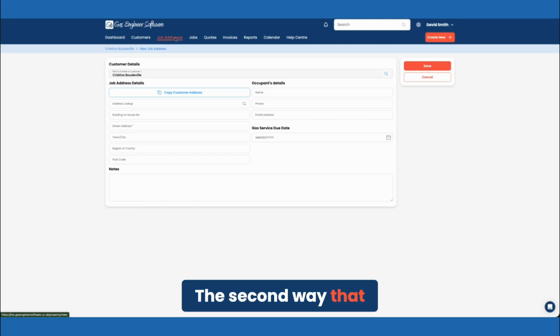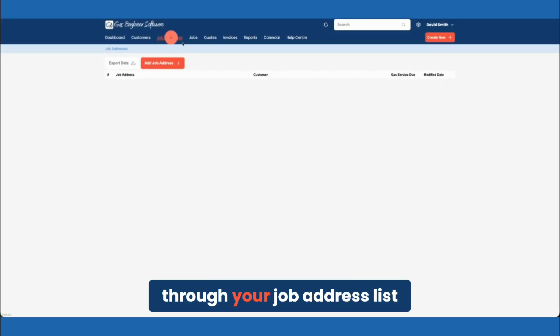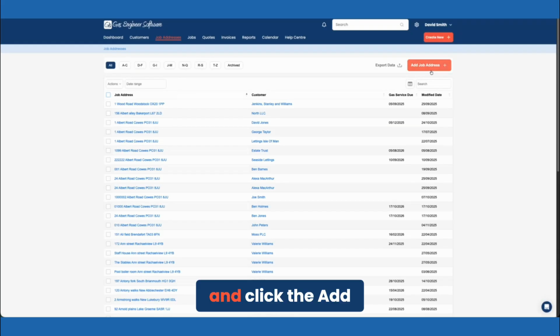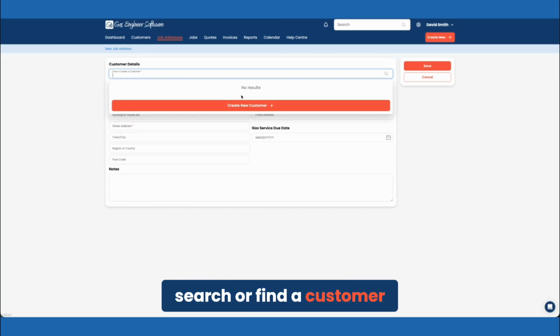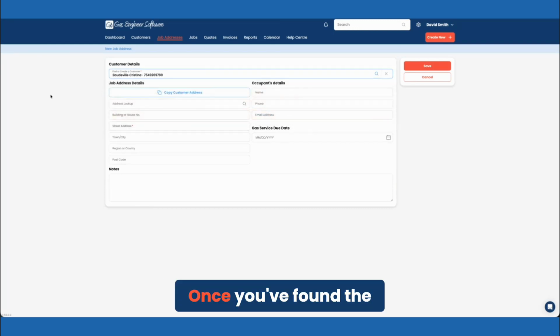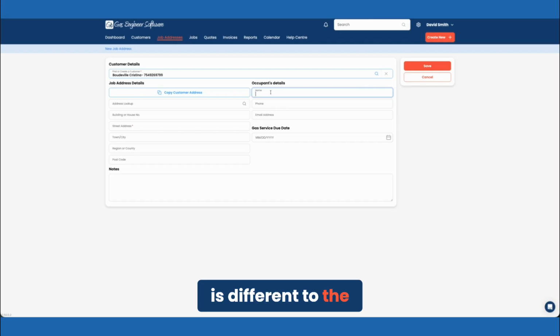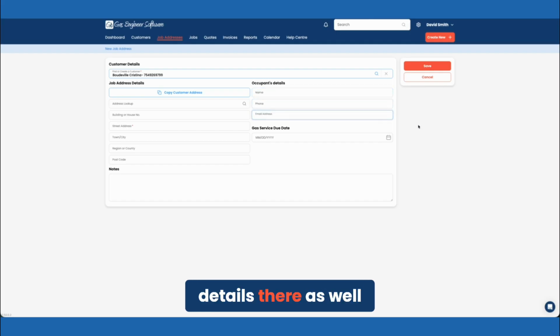The second way you could add a job address in the system is to go to your job address list and click the Add Job Address button in the top right hand corner of this page. Again, you'll be prompted to search or find a customer. Once you've found the customer you want to add the job address for, simply type in the details, add any notes, add the gas service due date as necessary, and if the occupant is different to the address owner, you can add their details there as well. Again, click Save to keep this progress.